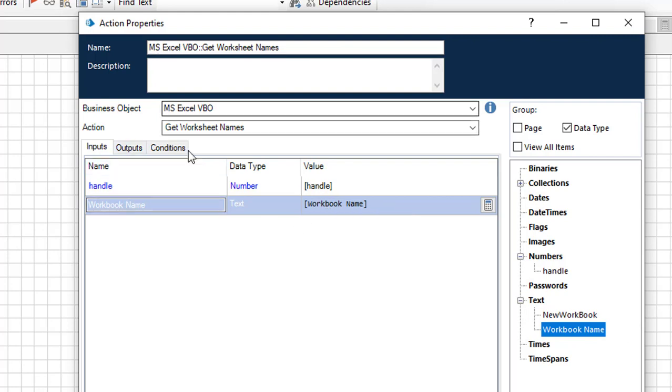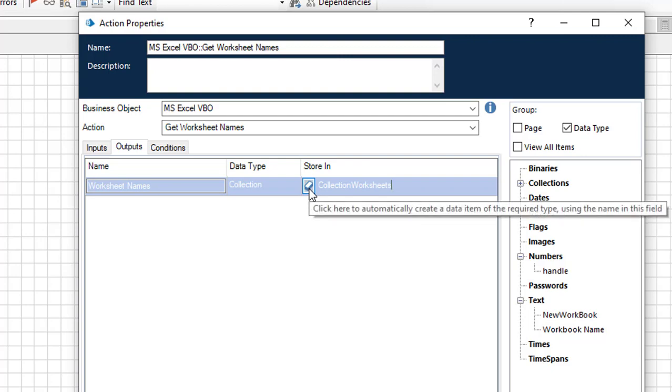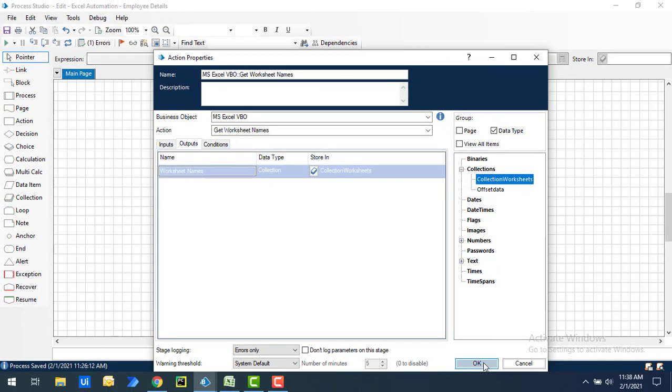Now, by using this action, we'll get all the names which are available in the particular workbook. I can store them inside a collection, so there I will get the outputs over here. If you see the output over here, I'm having Worksheet Names. What it will do is get the whole collection of the worksheet names found in the specified workbook. I can call this Collection Worksheets, and I'm going to store it in a particular data item, that is a collection. You can see over here we created Collection Worksheets, which is having all the names of the worksheets in the particular workbook. All right, let me click on OK.